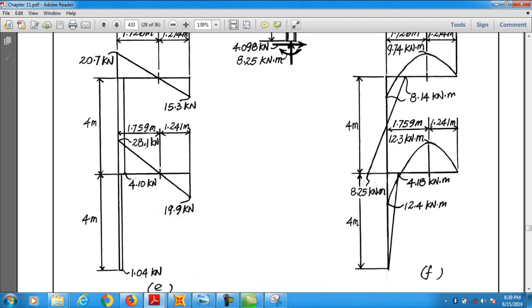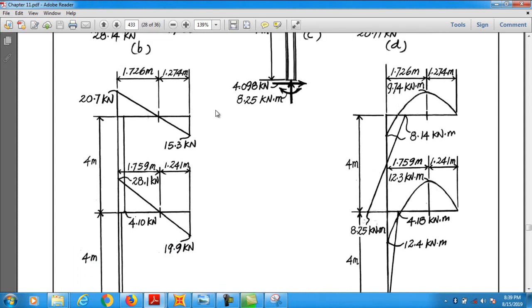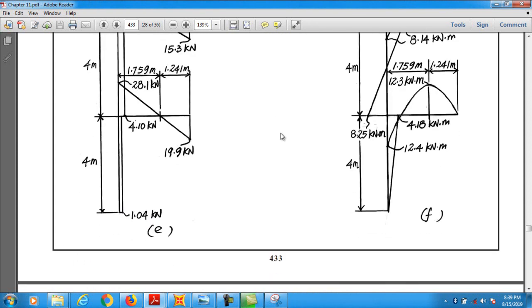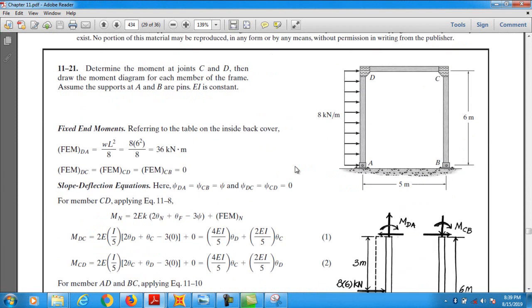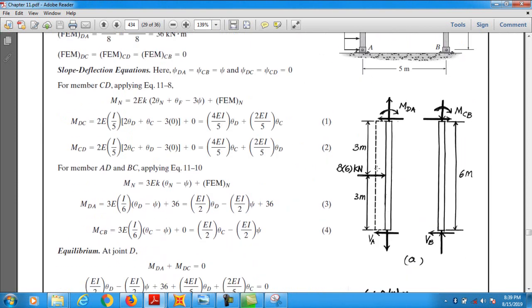28, 27 roundabout, we are close. Clear? So this is the way that we will analyze a two-story structure. This example is also easy. I did this example, okay.